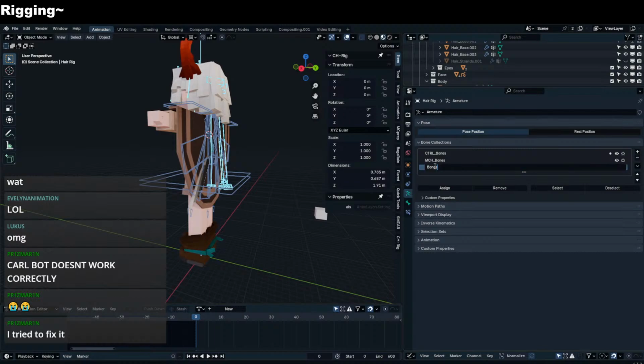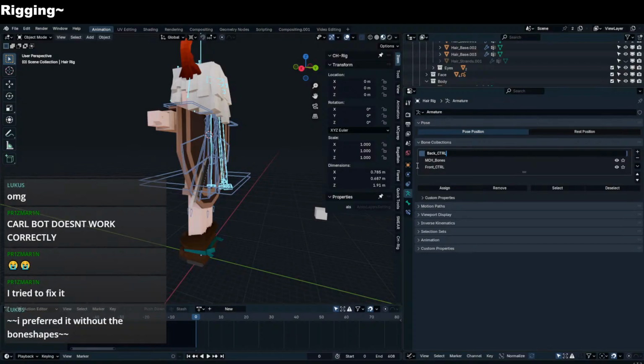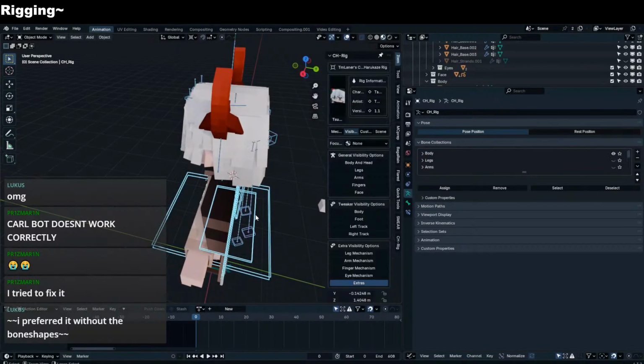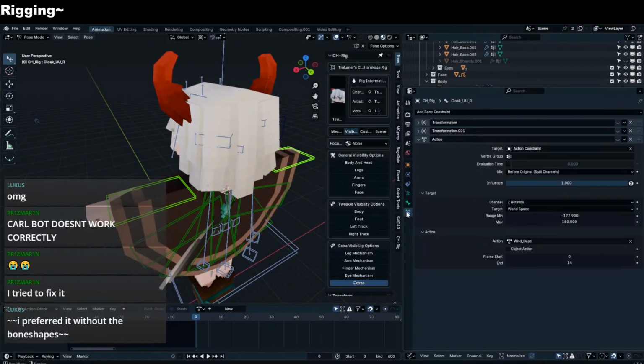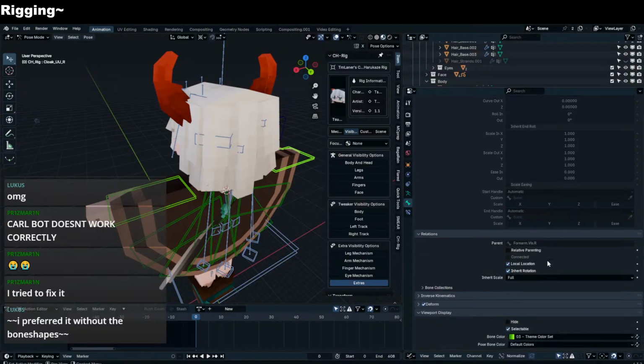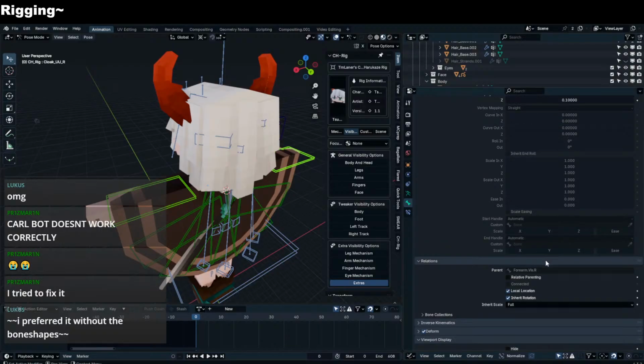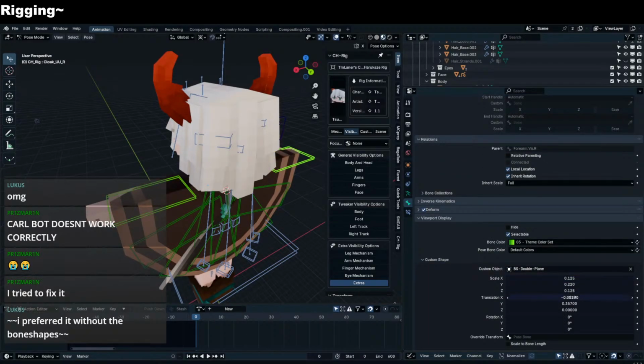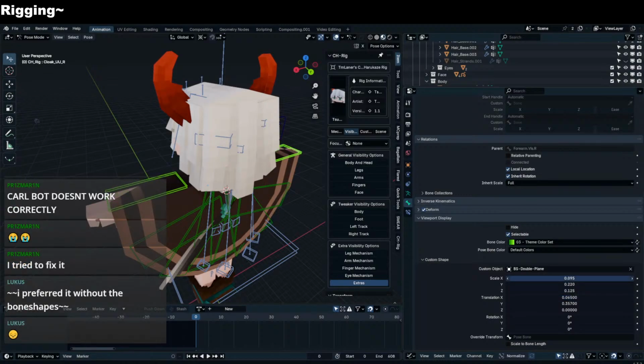Oh, I forgot. I need to add another one. Front, back, control. Prefer it without bone chips. Well, you're gonna get bone chips because that's the normal. Besides, I hurt my eyes. Next is more, go here. So you can turn them off if you need to.